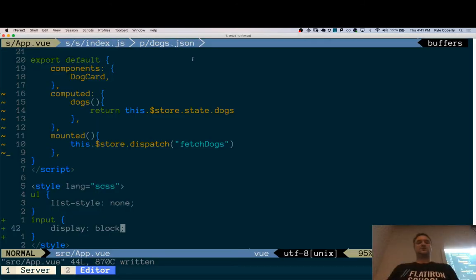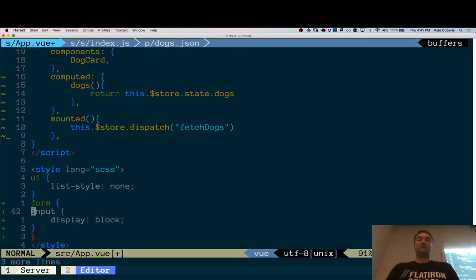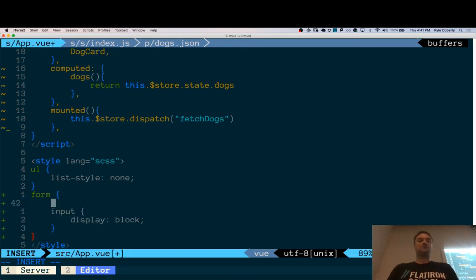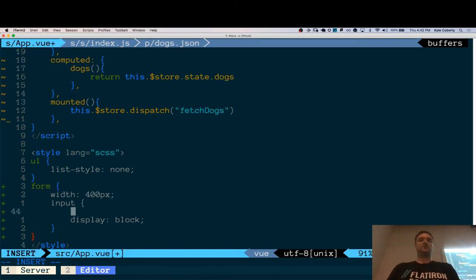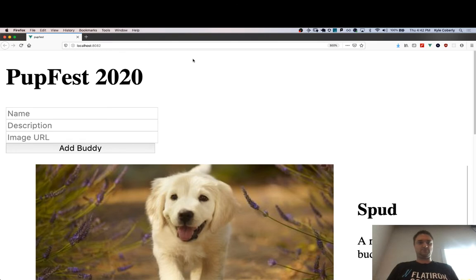Another pro tip, check this out. I can put input inside form because we're doing Sass. And I can say something like width 400 pixels, and then also set every input to width 100%. And now they just take up the entire container. That's too much. Cool. Anybody know why? Why?